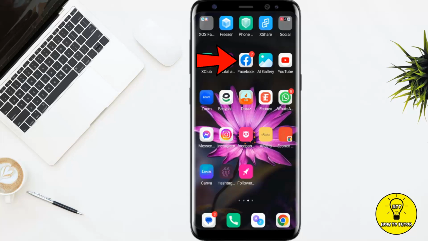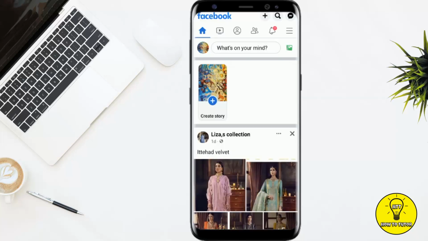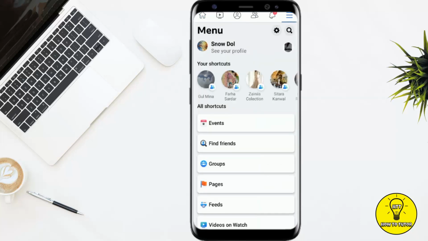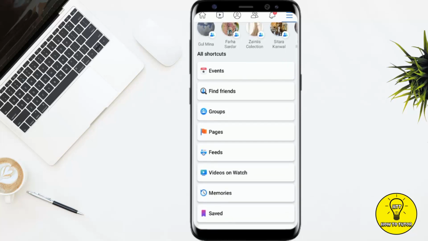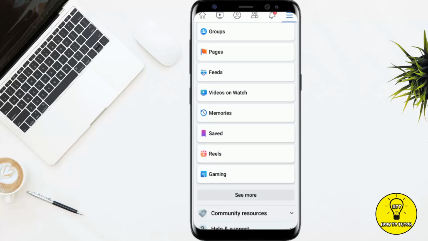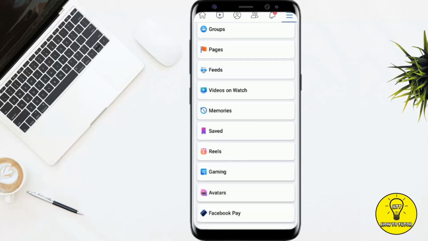First of all, you have to open up the Facebook mobile application, and from here you have to click on the three lines at the top right corner of the screen. Then if your Facebook Marketplace is enabled, it will show in all of the shortcuts. Otherwise, if it doesn't show, you have to click on See more, and there it will give you a lot more options and your Facebook Marketplace will be open.